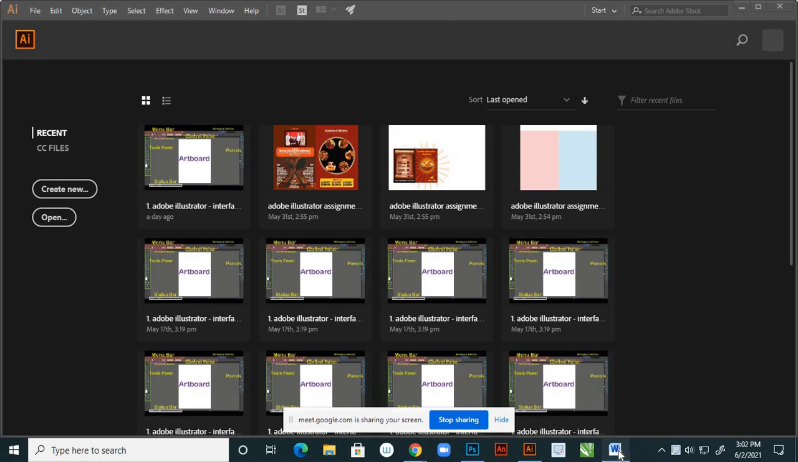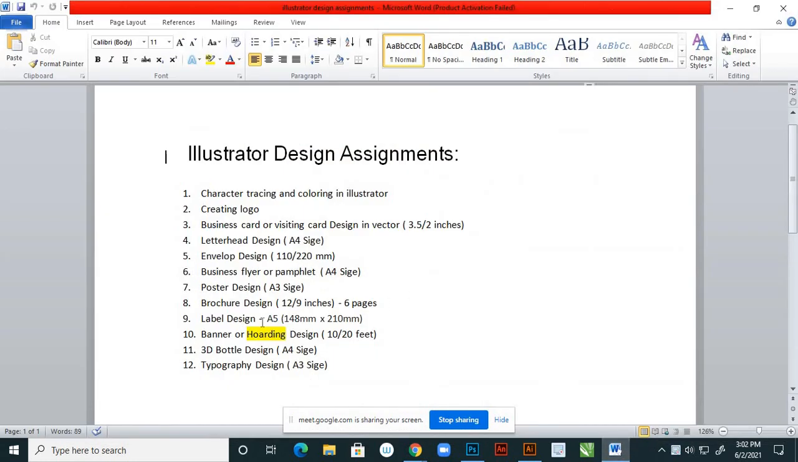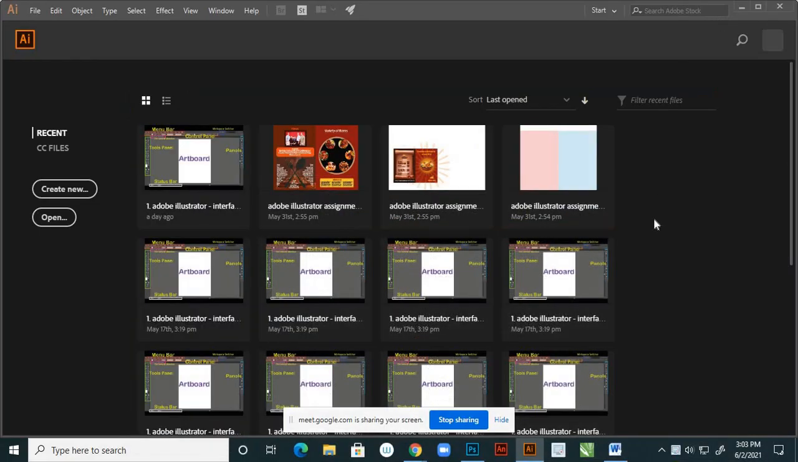Okay. So from our assignment list, the next one is brochure design, right? Brochure information and other things, what is a brochure and all, no need to explain again. We already discussed the same thing in Photoshop time, right? So I'm not explaining everything, that information and the details. Directly I'll use the settings.